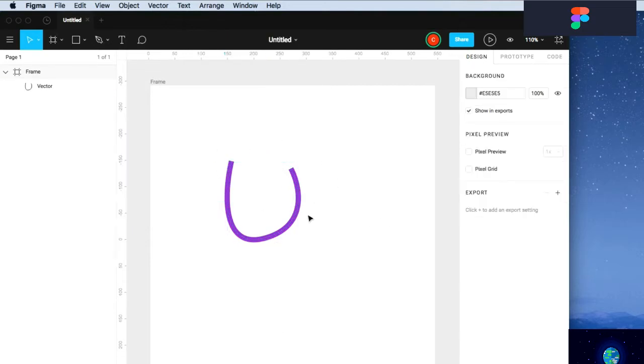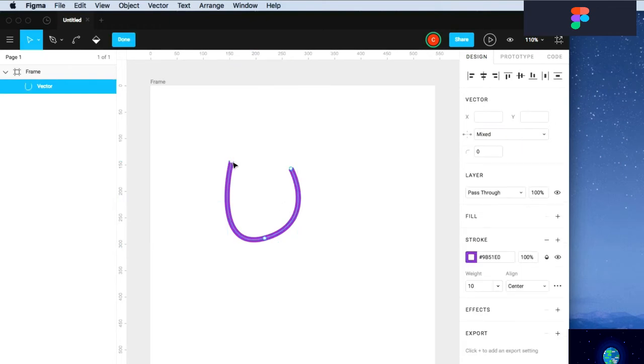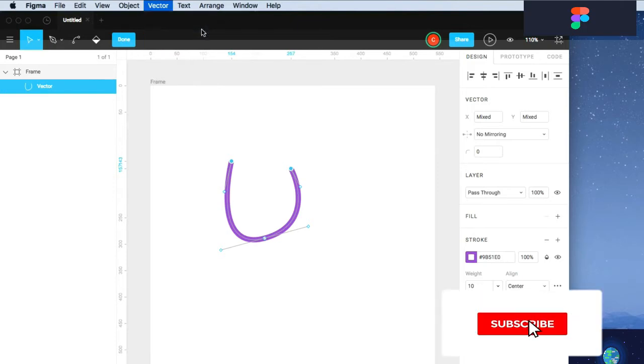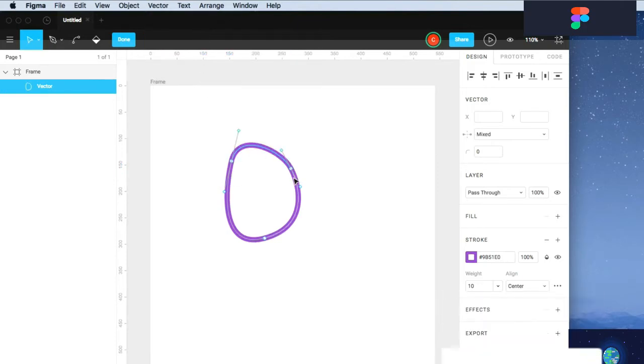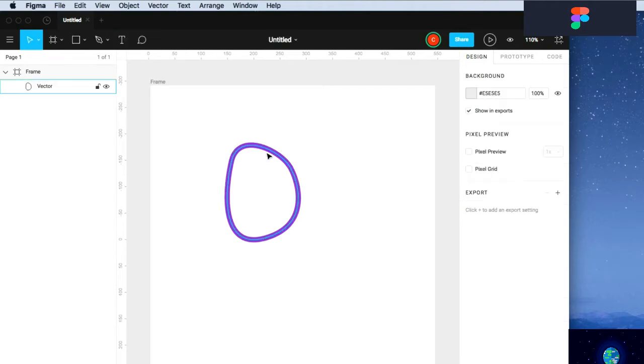What I can do is double click on this object, and then I can choose this node here, and if I hold down shift, I can select this node as well. And now if I jump into vector, I can join the selection, which will interpret and just create a solid line in between the two open paths. But now if I click Command Z or Control Z on Windows, I can go back into vector, and now I can say I want to smooth join the selection, which will interpret this and make the path really smooth.